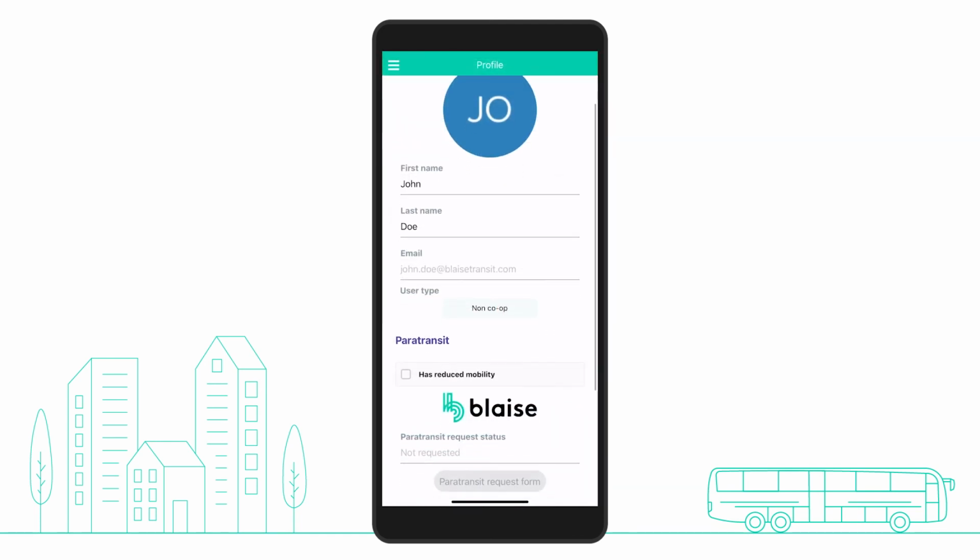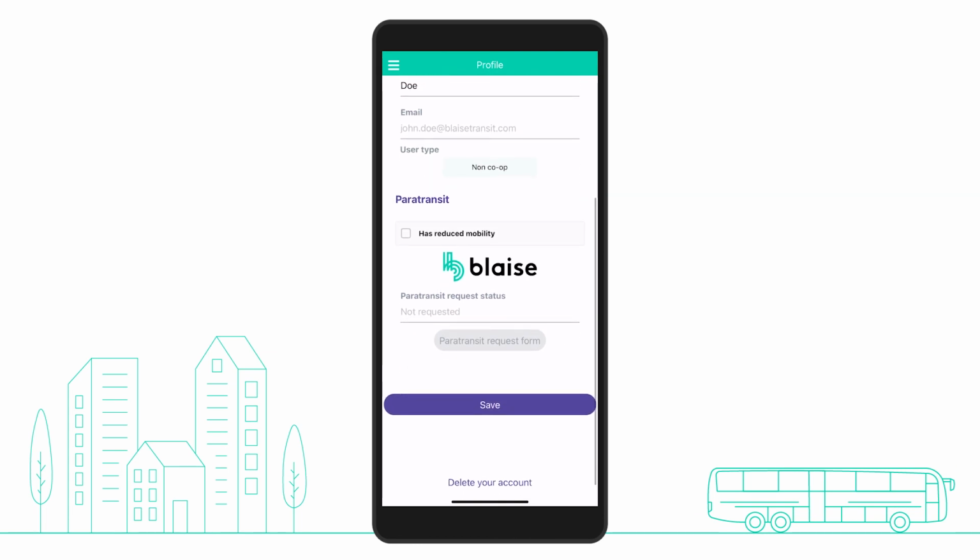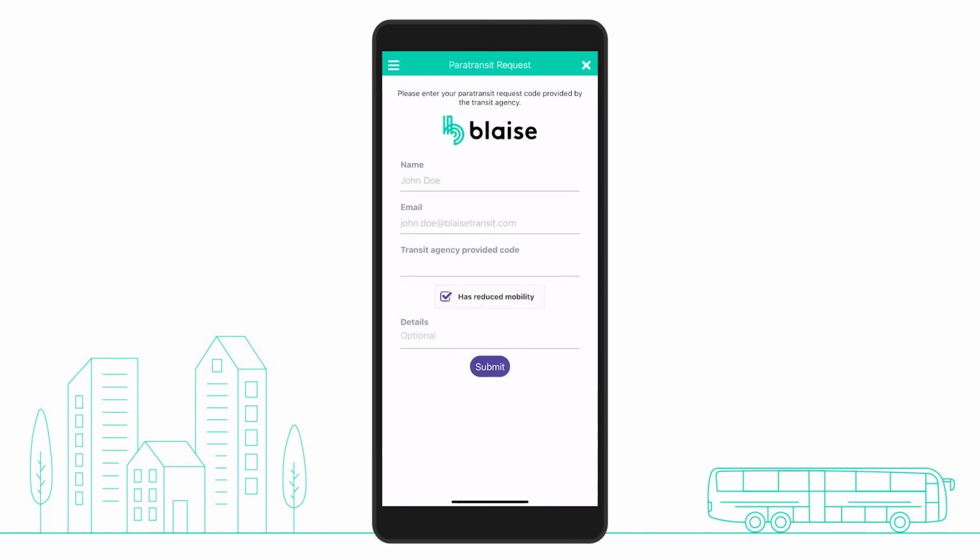Second option, go to the Your Profile tab and scroll down. Select Has Reduced Mobility, and then click on the paratransit request form at the bottom. Enter your name and email and submit. You will receive a notification in the Blaise Transit app that you've been approved or denied.